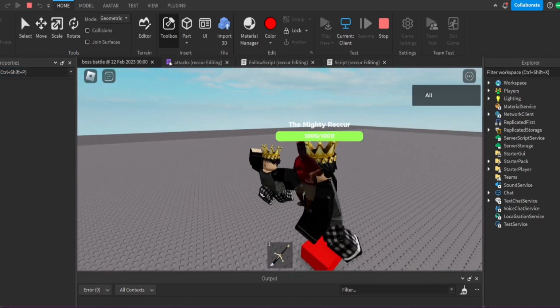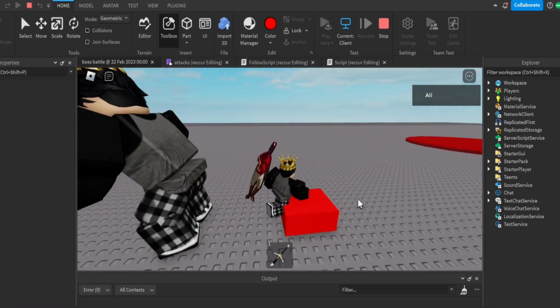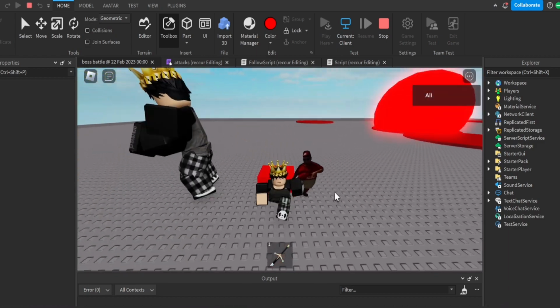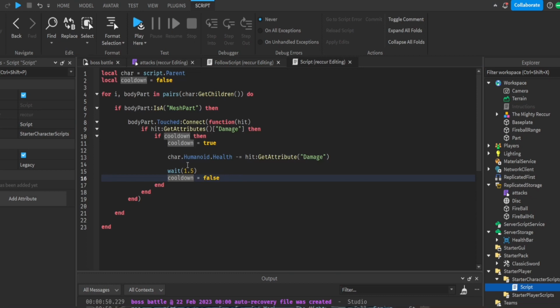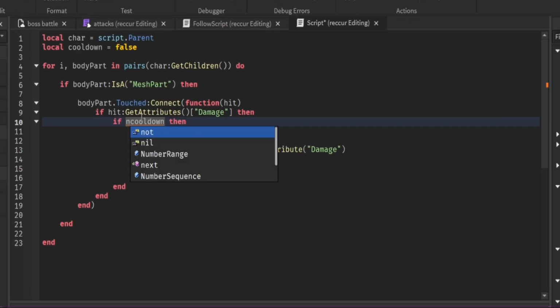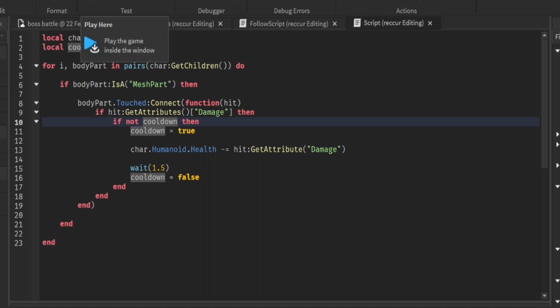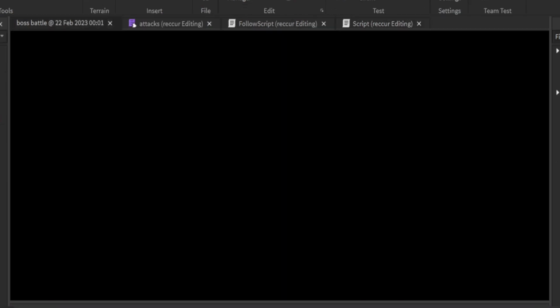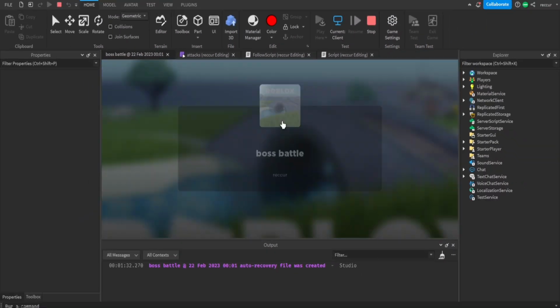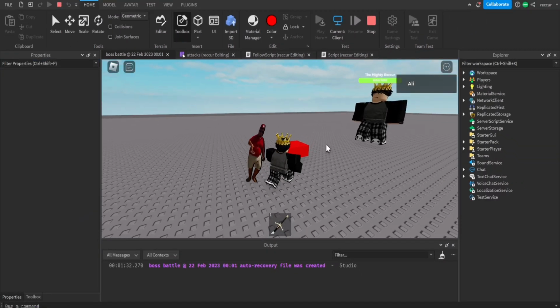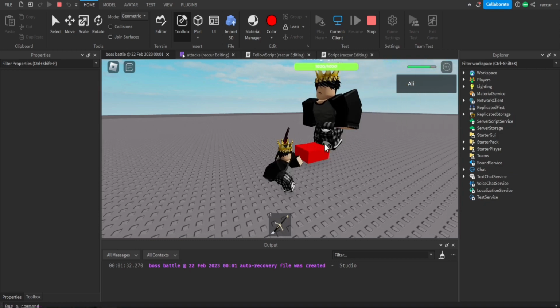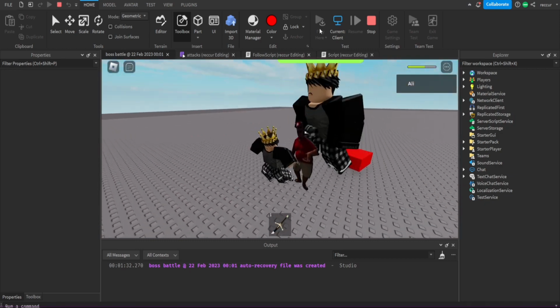So let me see. Okay, looks like that didn't work. Okay, that's weird. If not cooldown, because I set it to false by default. So if not cooldown, meaning if cooldown equals false, it's gonna be false by default. So we need that, and as you can see, it should work. Boom, it got damaged. Now we have that.